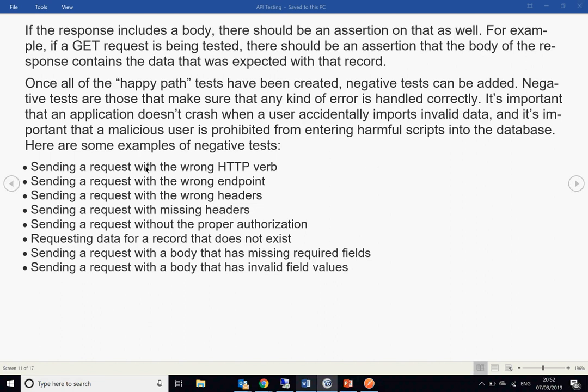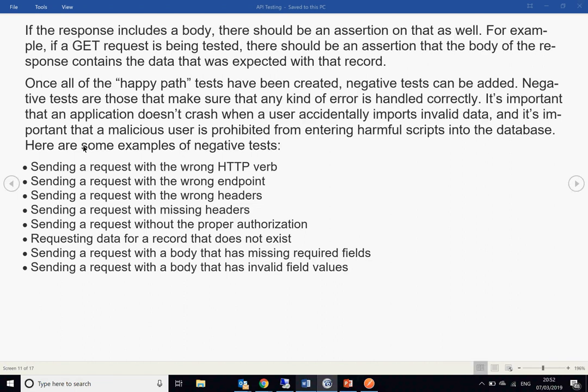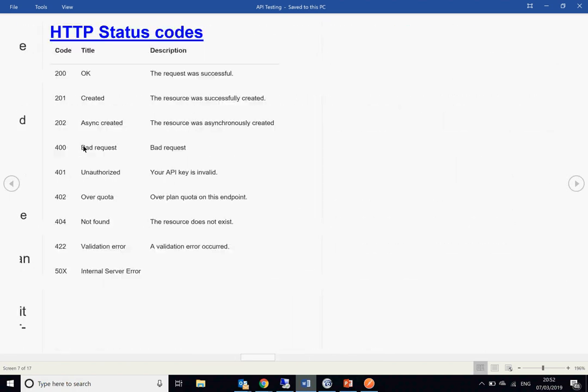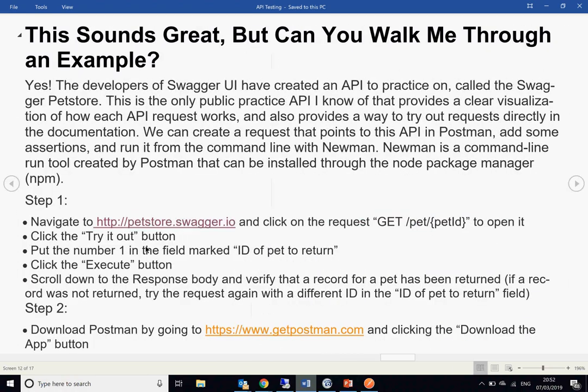A sample of negative testing is when you have requests with the wrong HTTP verb, the wrong endpoint, the wrong header, a missing header, incorrect authorization, and requesting data that doesn't exist. Most often you want to be able to test the codes that will return a bad request, so that will return the error messages in that regard. You want to make sure you cover those.